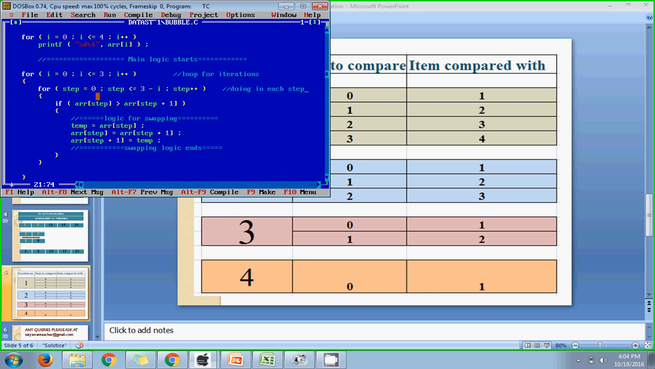When it goes on to 1, the first element will be compared with the 2, and likewise the second element will be compared with the third, and the third element with the fourth. Here in the first iteration I is 0, so 3 minus 0 is 3. My loop is running from 0 to 3. When it comes to the next iteration, iteration number 2, I will become 1, and then I will again start from the 0th element.